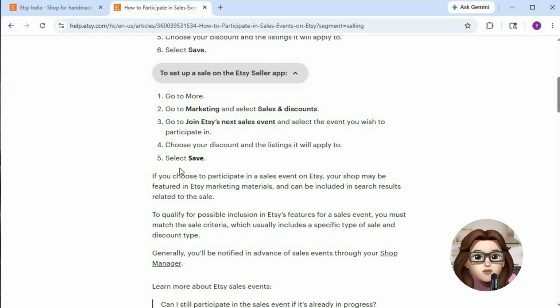Also, make sure your listings are optimized before the event starts. Use strong photos, clear titles, and competitive pricing to maximize results. Keep in mind that Etsy sales events, especially during holidays, can significantly increase exposure and conversions.